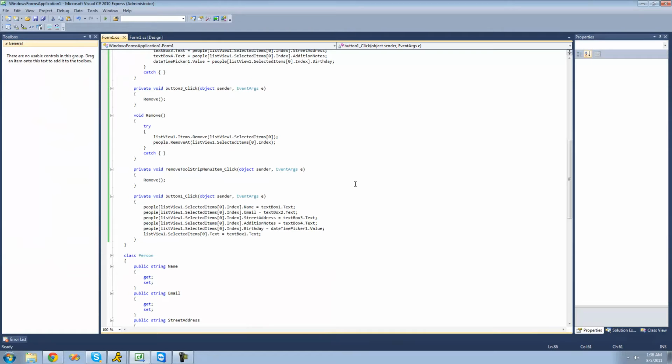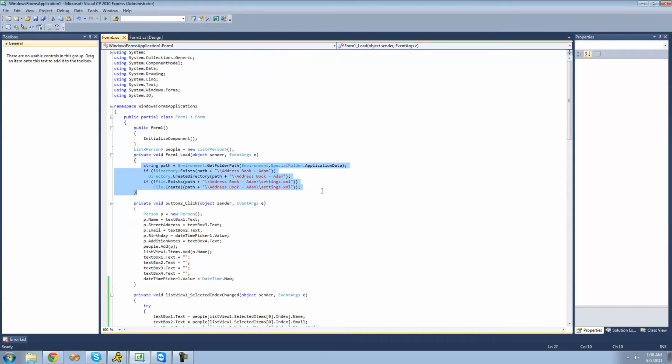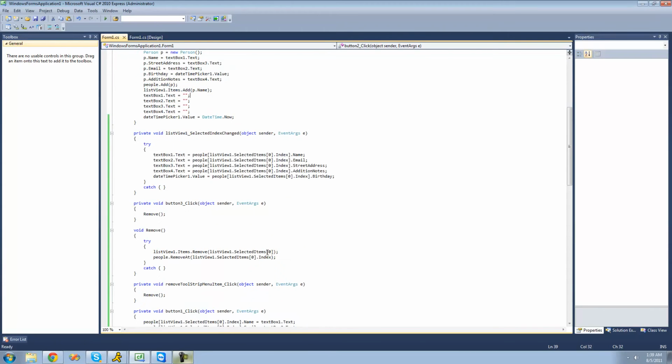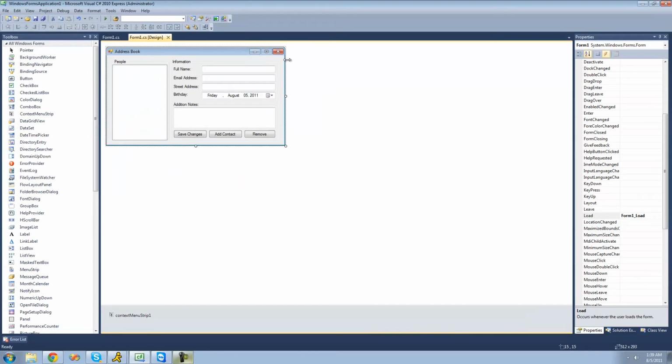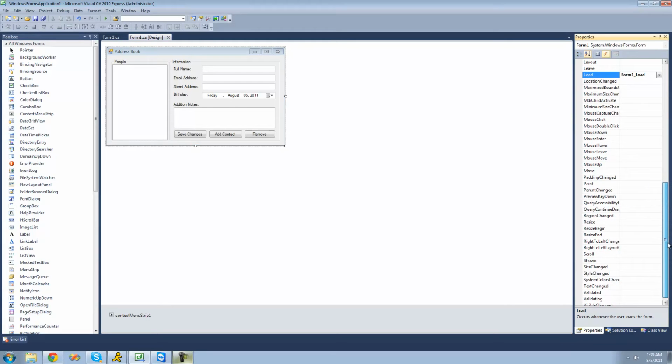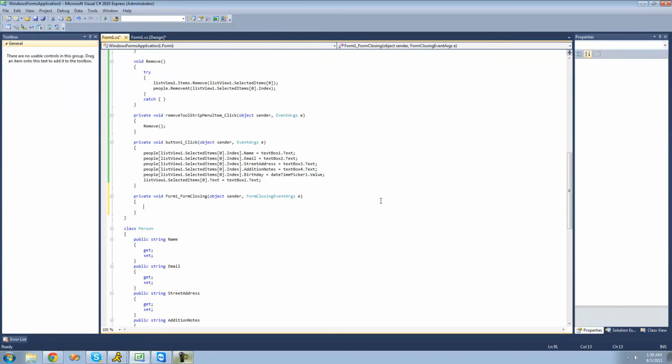Alright, so now what we're going to begin doing is basically writing the XML file. So since we already have the XML file created, we don't have to rewrite it again. So now all we have to do is access this file and edit it. Alright, and we're going to have it do that whenever you close the application. So we're going to want to select the application right here, go over to Events, and go down to FormClosing.